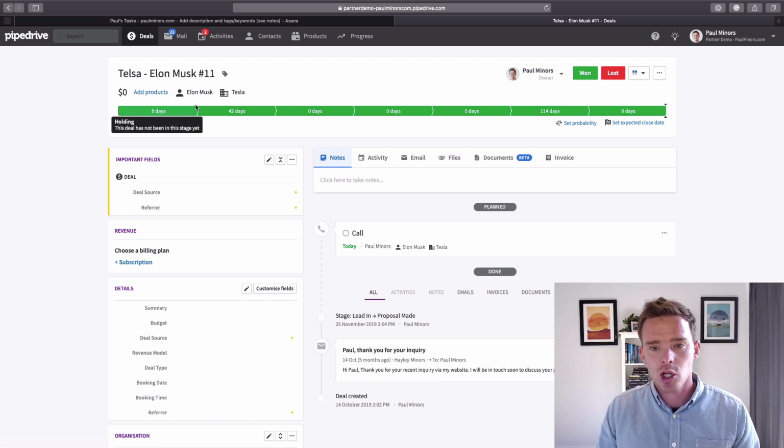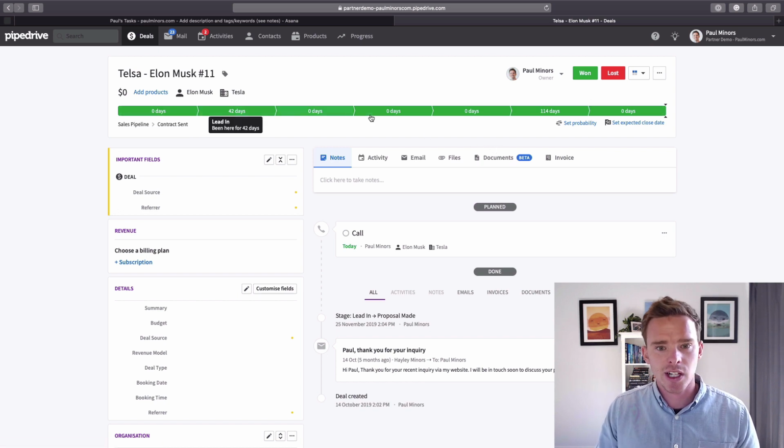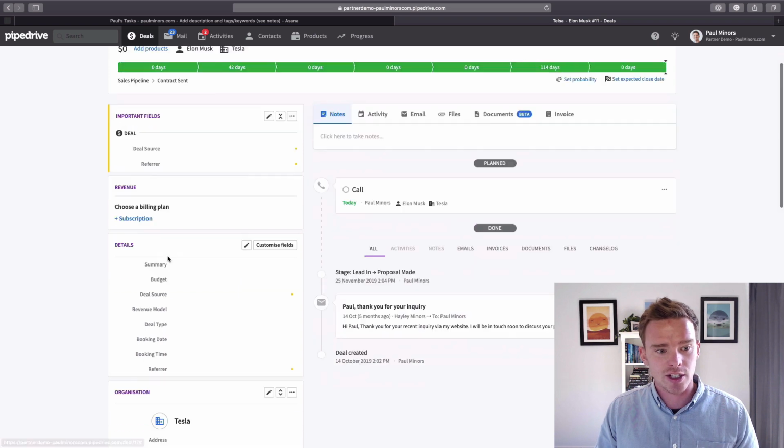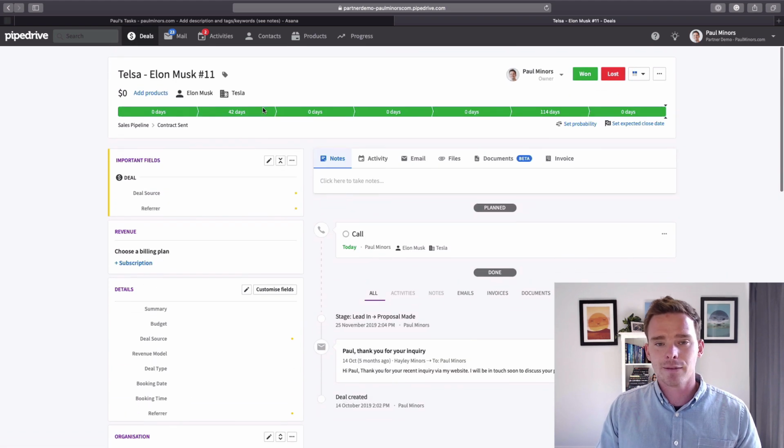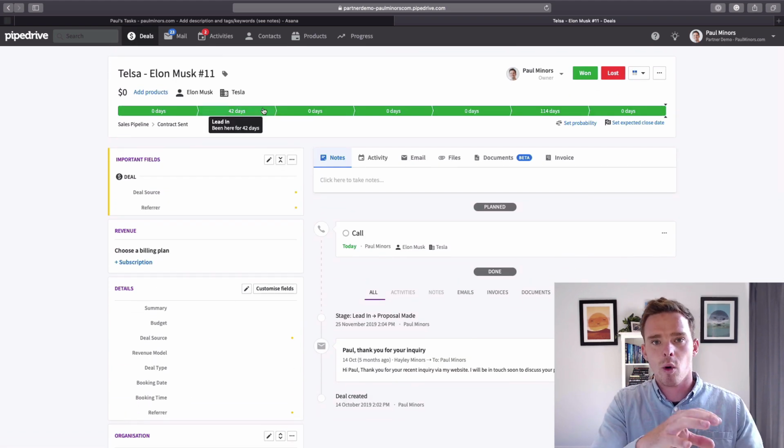And so we can see, you always know that you're on the deal page because you see this pipeline up here, all the stages. If I go to the contact, Elon Musk, there's no stages up here. The deal, this is what lives on the pipeline. This is what moves through those various stages.